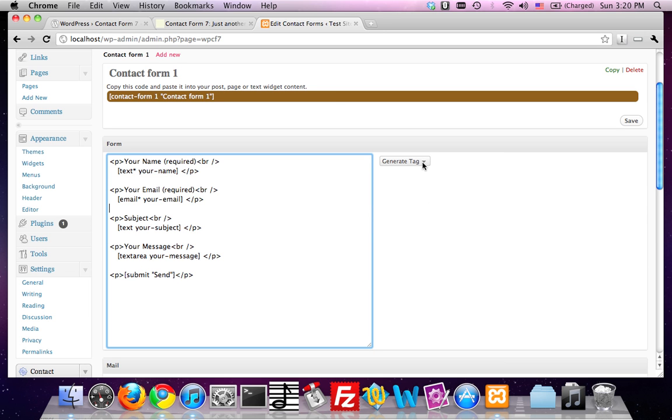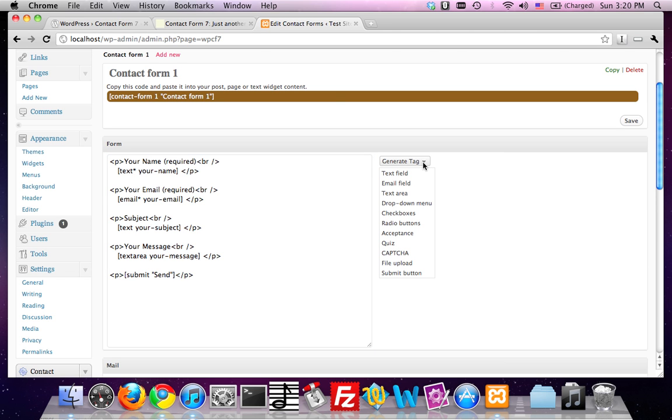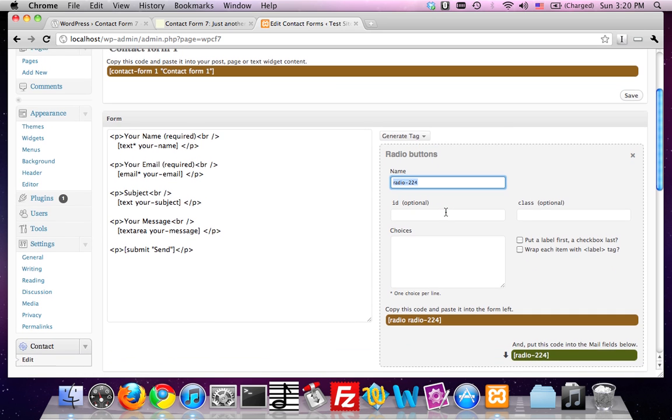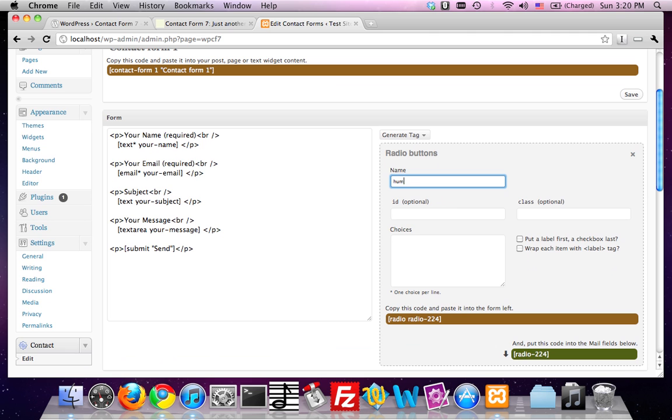I'm going to run through an example real quick of how to create a new tag. Say for example we wanted to have a question that says, are you a human, right? Because that's important. So we're going to have a radio button that will say yes or no. We're going to generate a radio button tag, and it brings up all of the information that we need to enter for that. For the name we'll put human, and our choices will be yes and no. Once we input that, we click there, and that'll update that form.